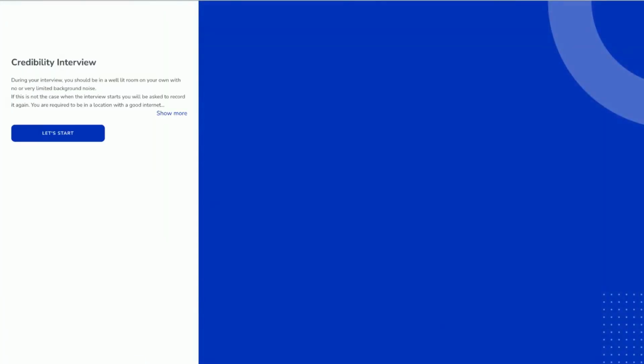You'll see a new modal pop up. During this time, you will likely also receive some pop-ups asking to enable your camera and microphone. Please make sure that you do that, because without that, you're not able to proceed with your interview.